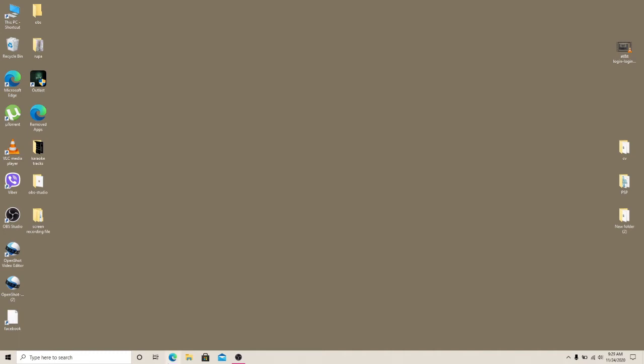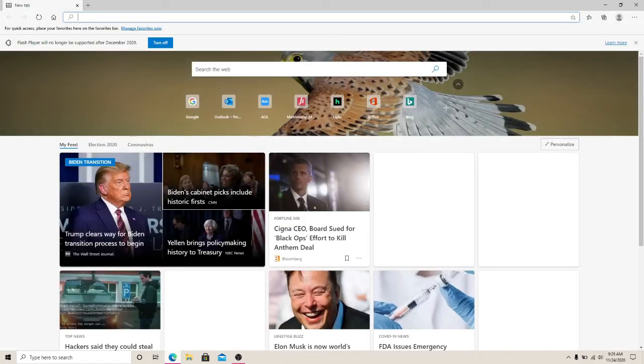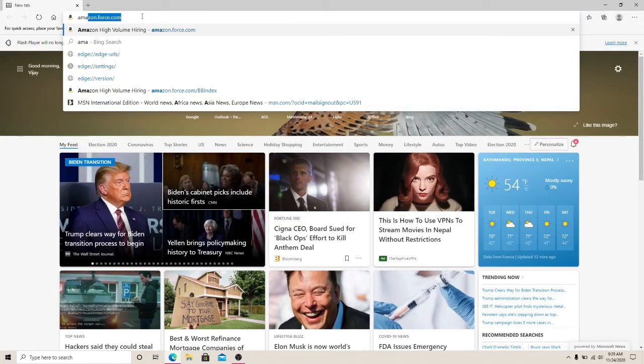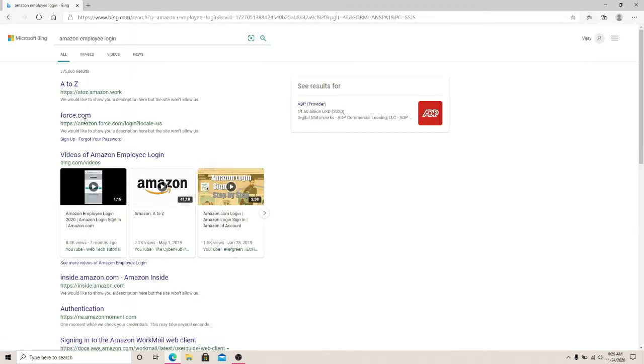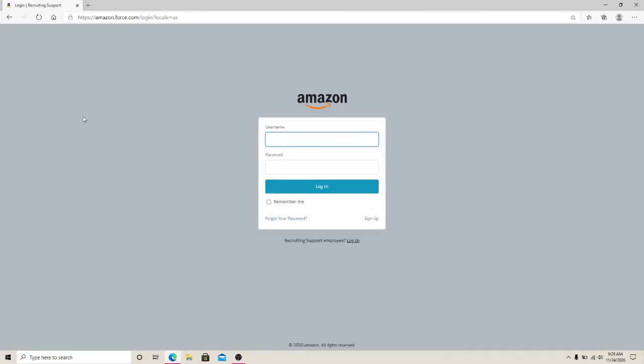Go to your web browser on your computer and search for Amazon Employee Login. From the search results, click on force.com, and doing so will take you to a sign-in page. Enter your Amazon username first and then your password to your Amazon Employee account.